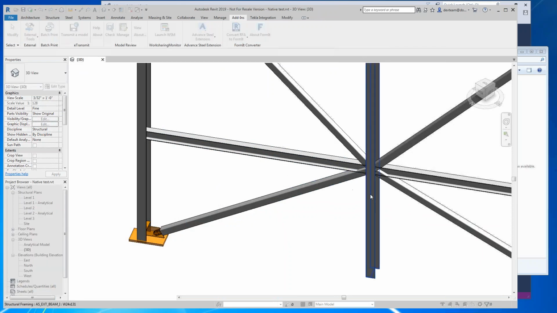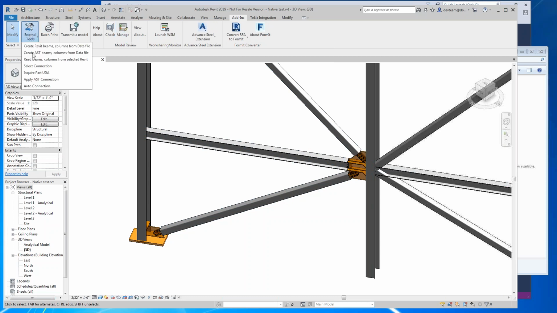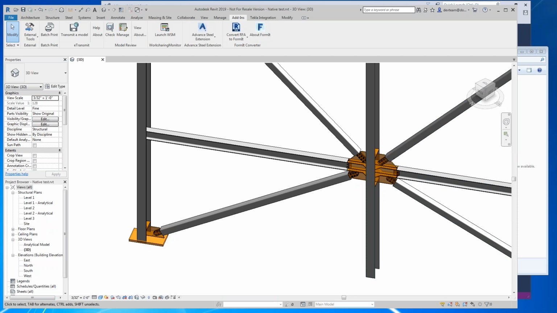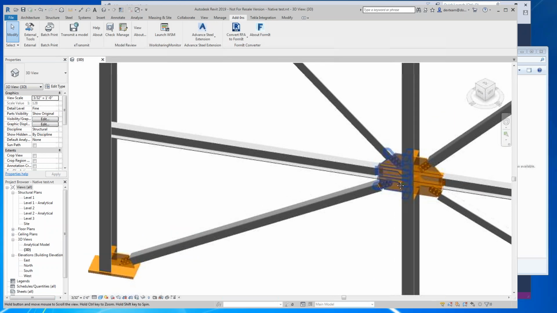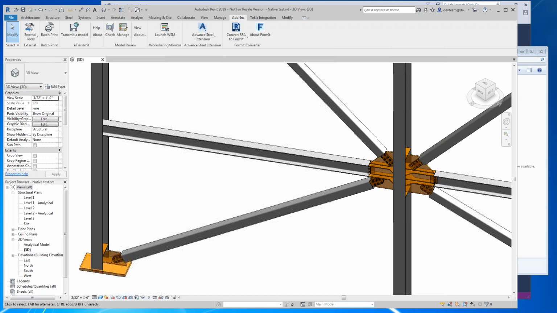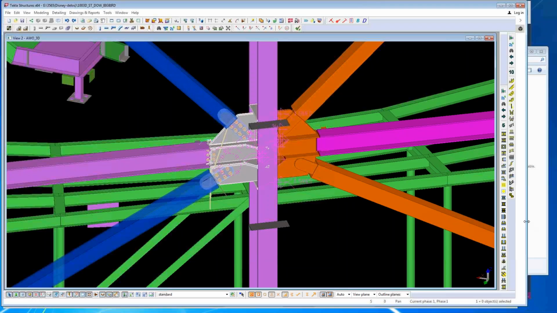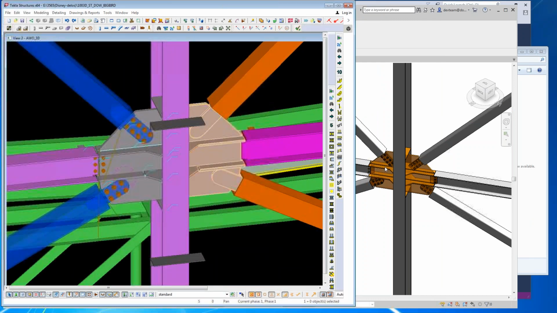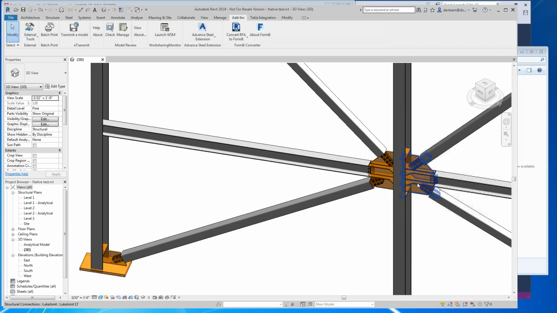Say column, beam, brace. And I will do one more. Column, beam, brace. Yeah, you can see it's exactly the same. So you can see this is the Tekla, this is Revit. Exactly the same connection.